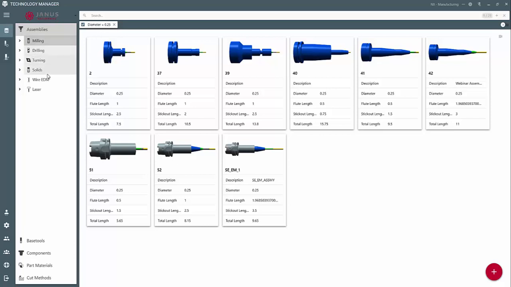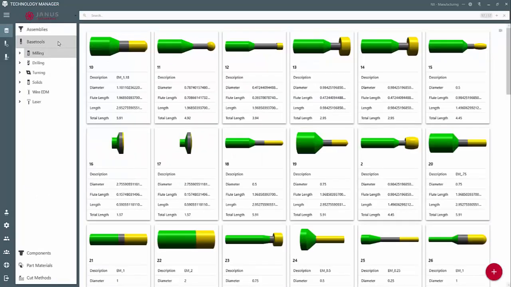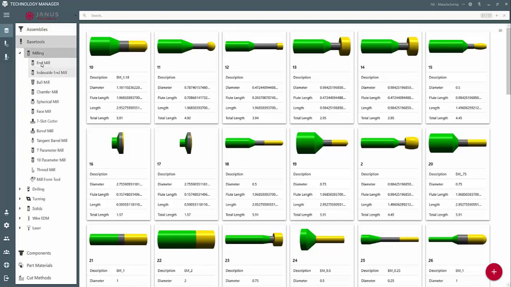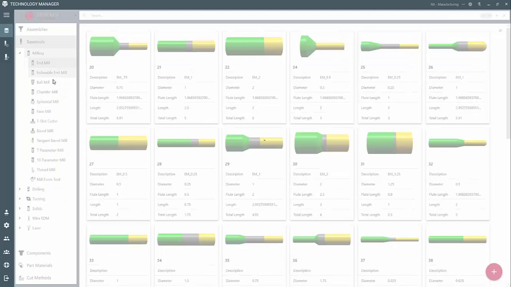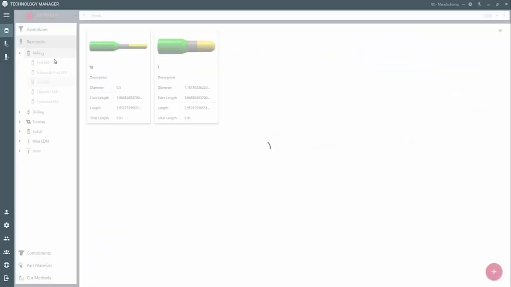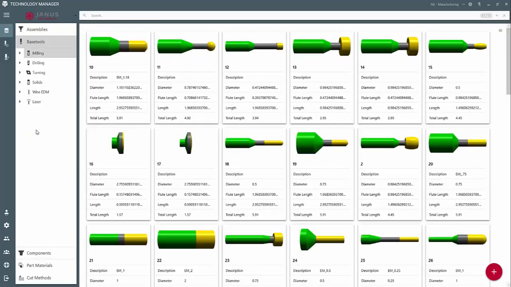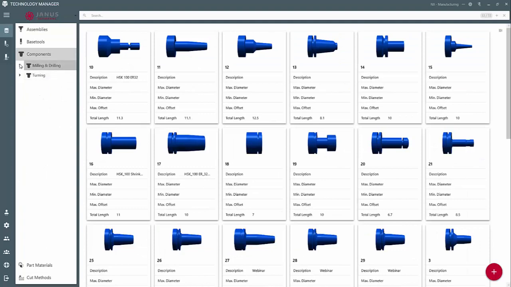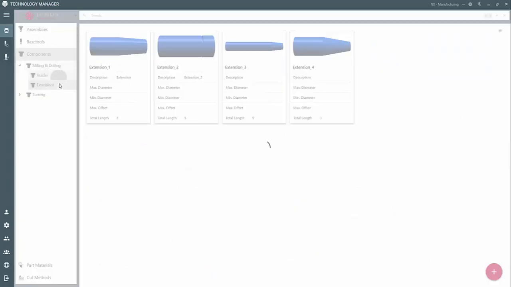Now we can look at the classification structure of the base tools, which we can see here. Underneath the base tools, we have a very similar class structure to assemblies, broken out from milling, drilling, turning into our subclasses. When we go down to components, we will see that we have milling and drilling and turning, and within each of these we have subclasses as well, such as holders and extensions.